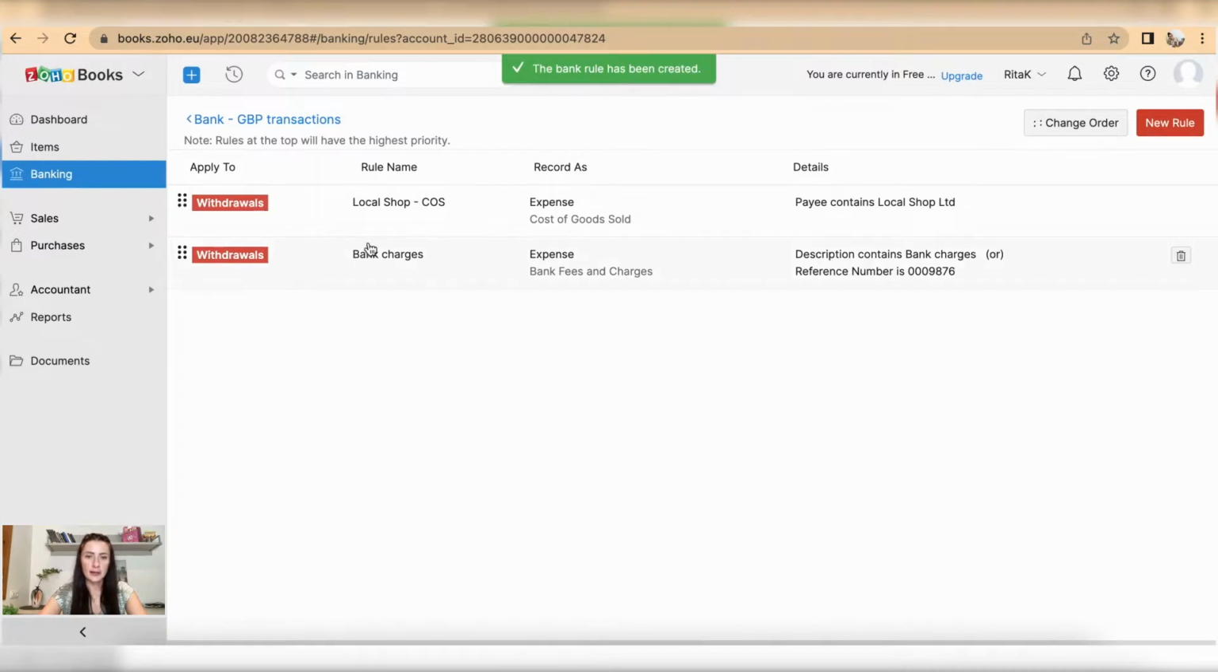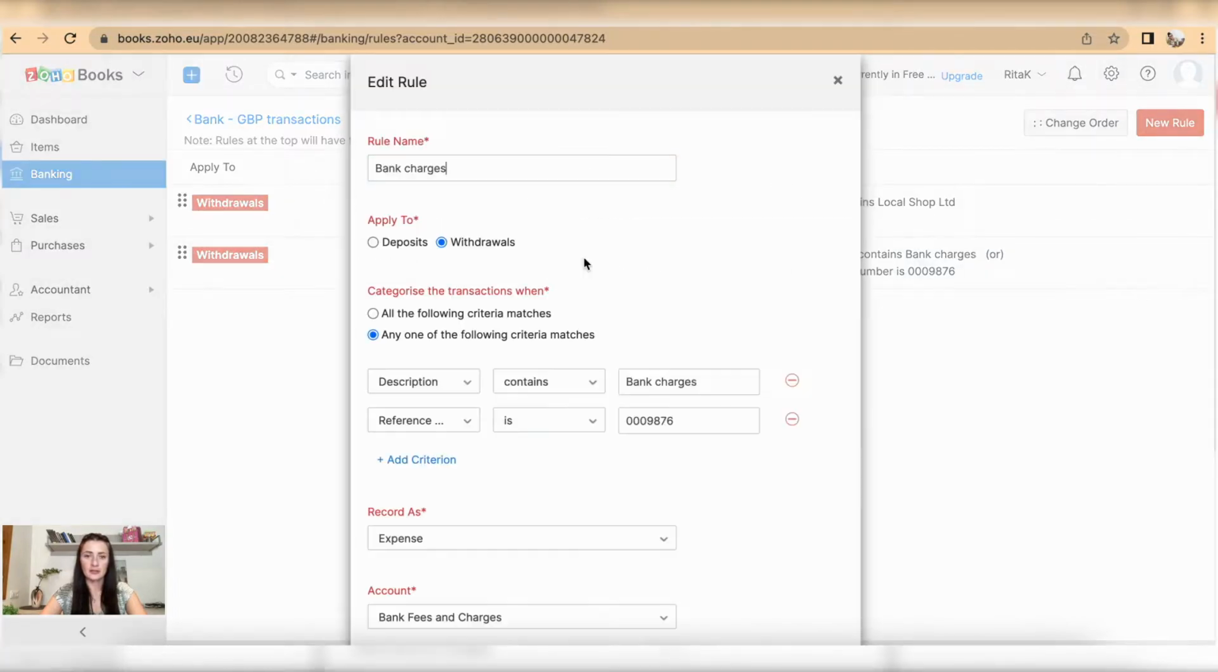So now the bank charges rule has been added here. I can still delete it, or if I click on it, I can amend any information if it changes at a later point. Yeah. So this is the way you can add and manage bank rules on Zoho Books accounting software. So if you have any questions or require any further advice, feel free to reach out to me.